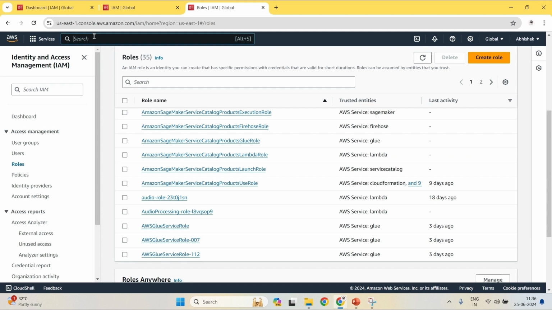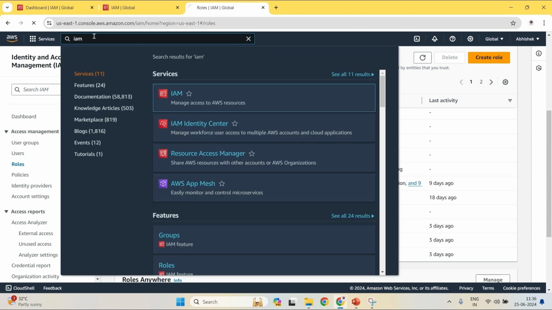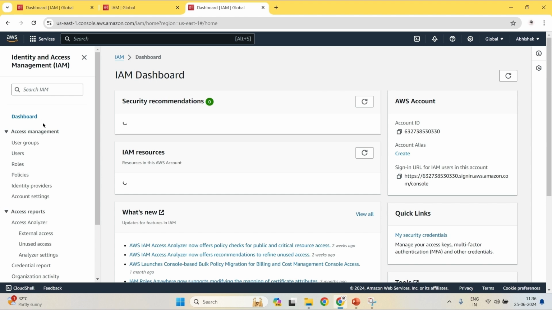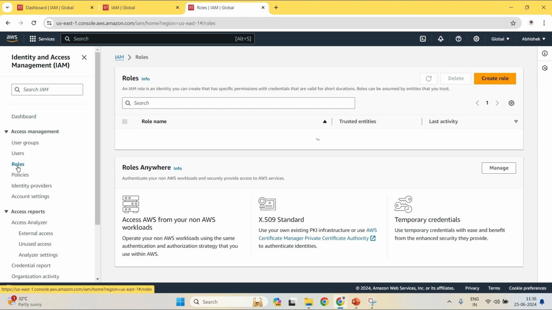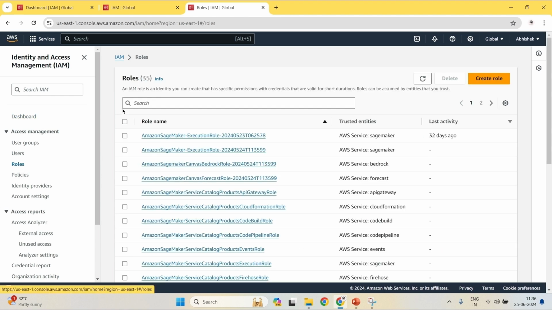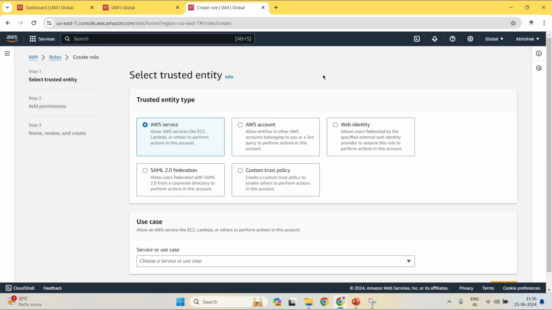So what you have to do, you have to search for IAM here. Next, you have to click on roles. As you can see, there are various types of roles which are already created. Now you have to click on create role. Now you have to define your entity type, like where you want to apply it. Now let us say I want to create a role for my AWS service. So I will click on AWS service.